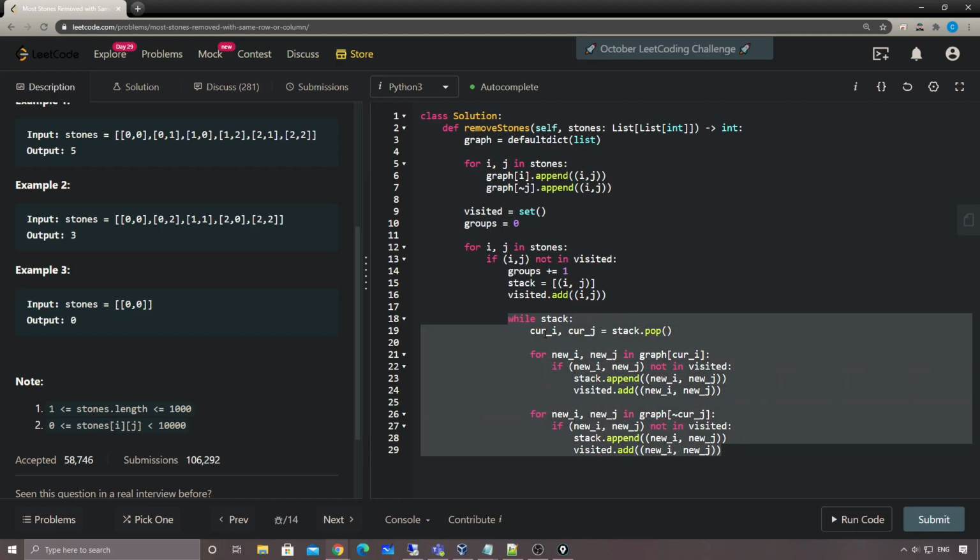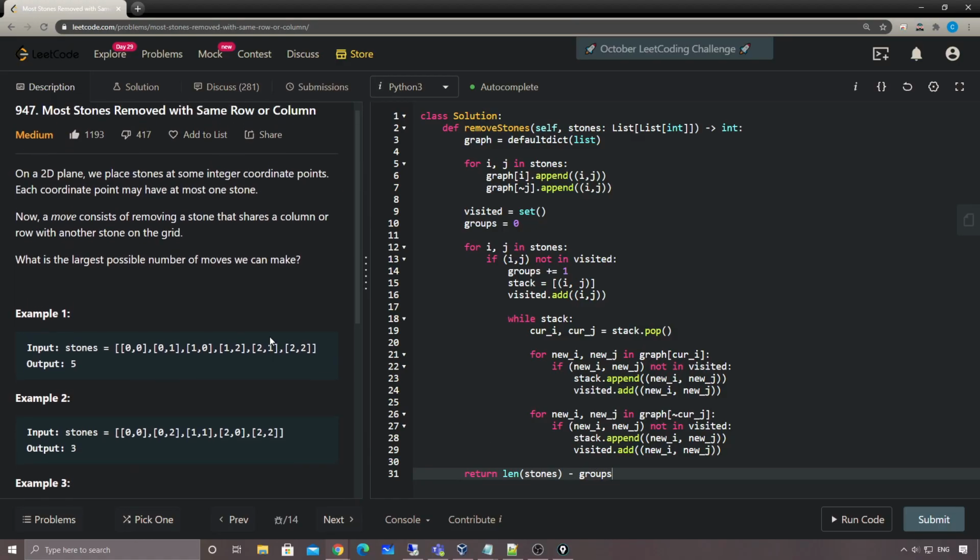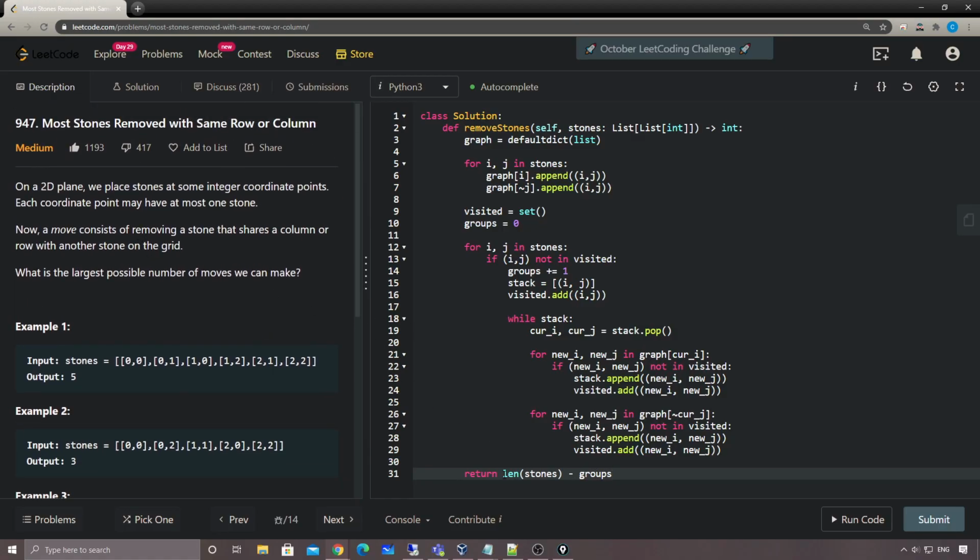I mean everything that's inside the same group will be added to the visited set here, and we also increase the groups here. Okay, and after this for loop here, we have the groups we need, and we simply need to return the length of stones minus the groups, right? So why is that? Because we already found our strategy, which is that for each group there will be only one stone left in the end. So that's why the max number of stones we can remove is the total number of stones minus the number of groups, right?